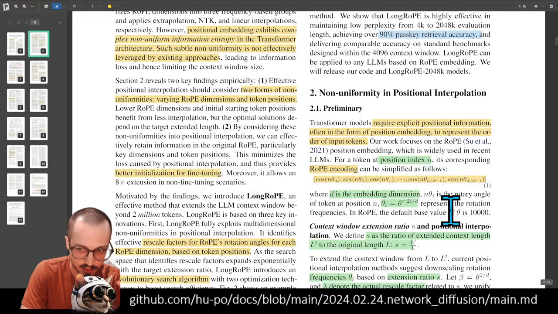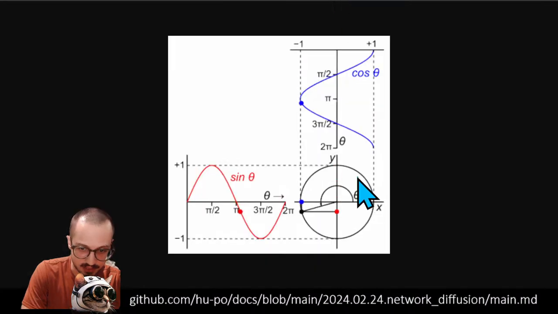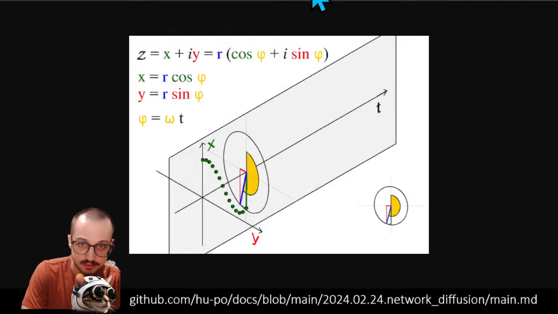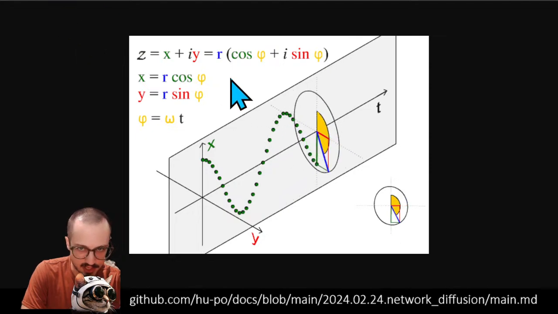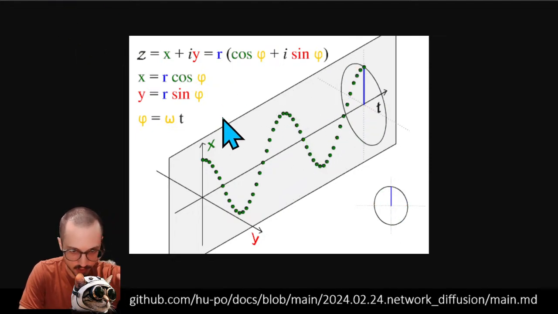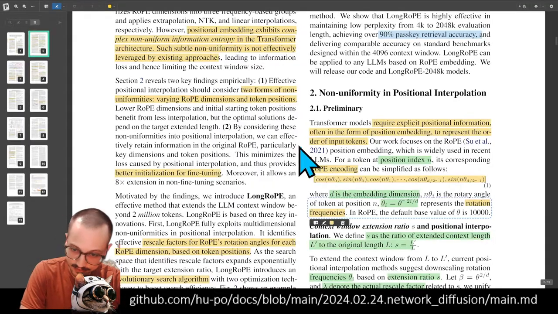And the high versus low frequencies comes from the fact that theta is increasing, you see here: theta 0, theta 1, all the way to theta d over 2 minus 1, where d is the dimension. That is the rotation frequency, right? So in your head, think about a corkscrew in a very high dimensional space.